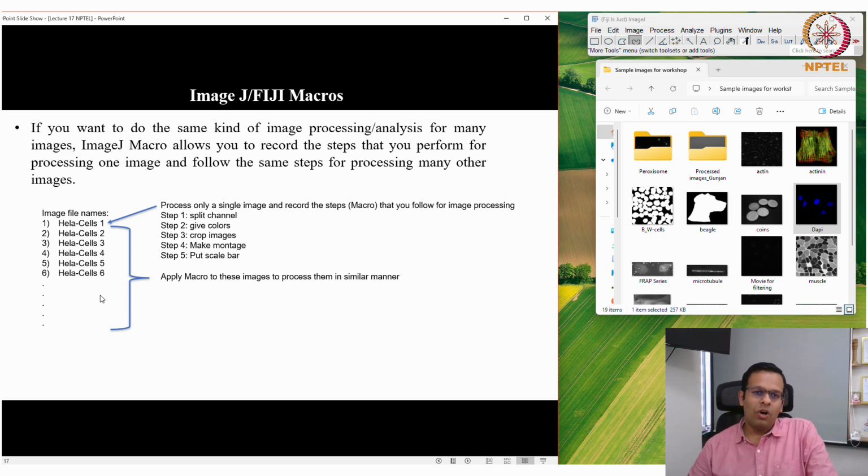Now, all these movies or images you want to process in the same way. Let's say the first step is you want to split the channel, then you want to give colors, then crop them to a particular dimension, then make a montage, and then put the scale bar in all these 50 images or movies. If you do that manually for all 50 images, it will take a lot of time.